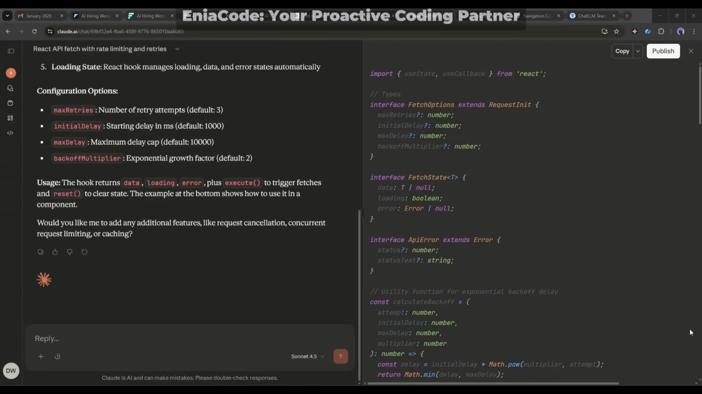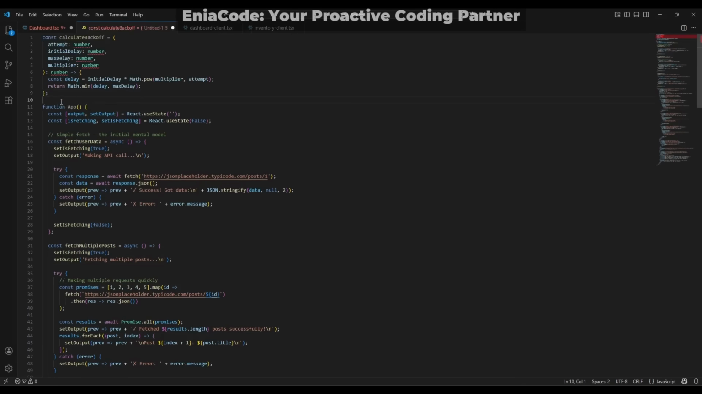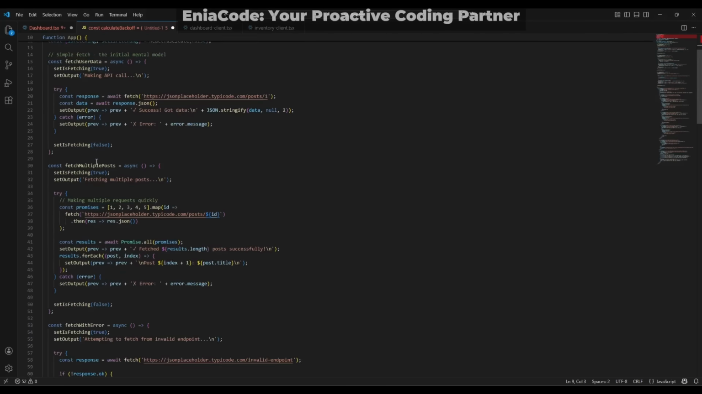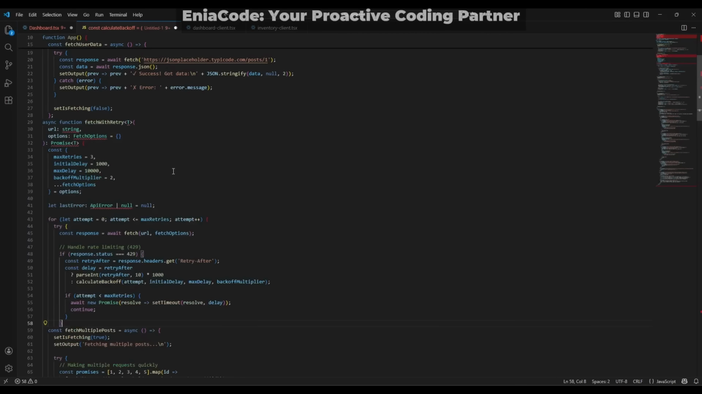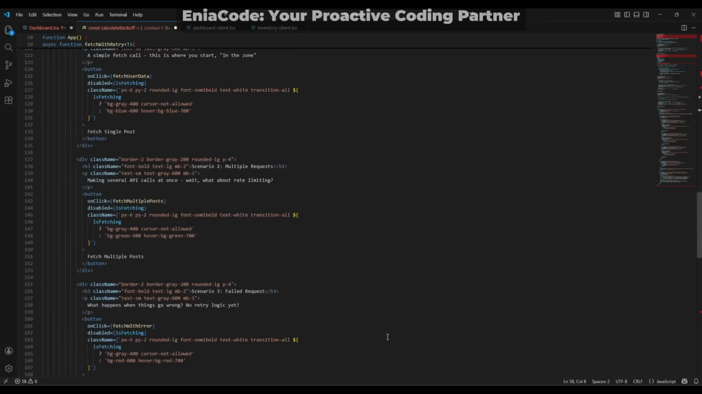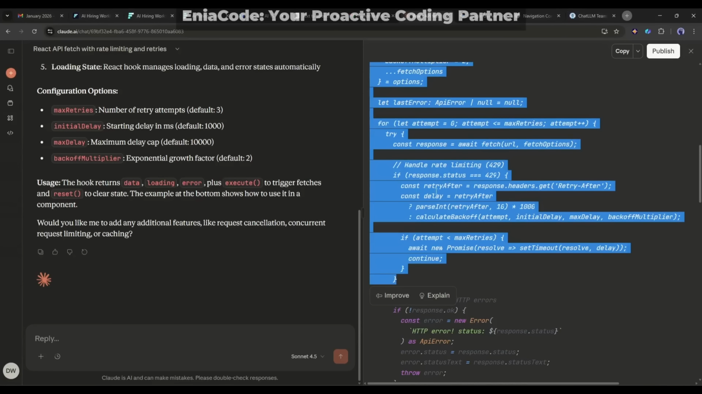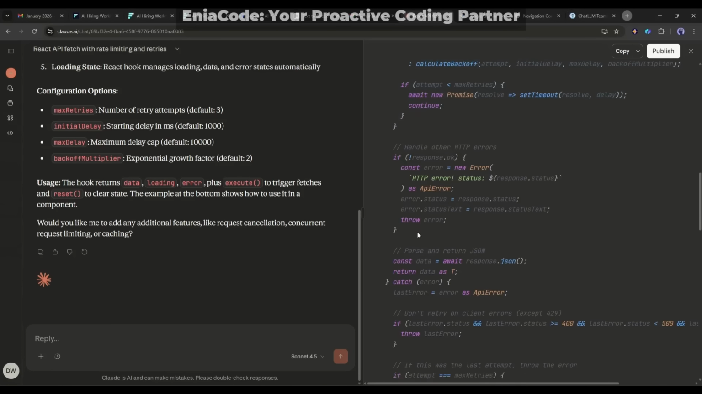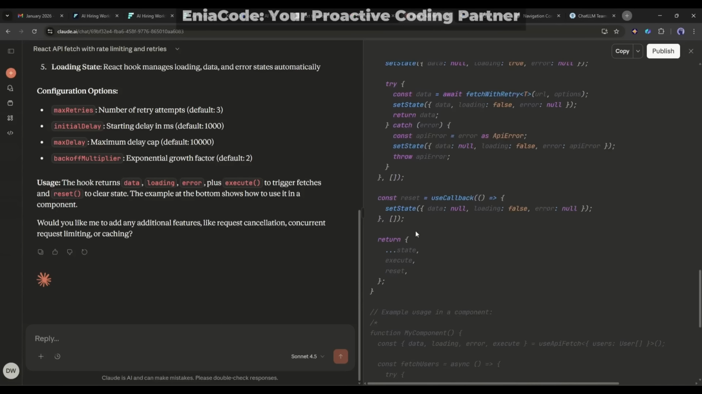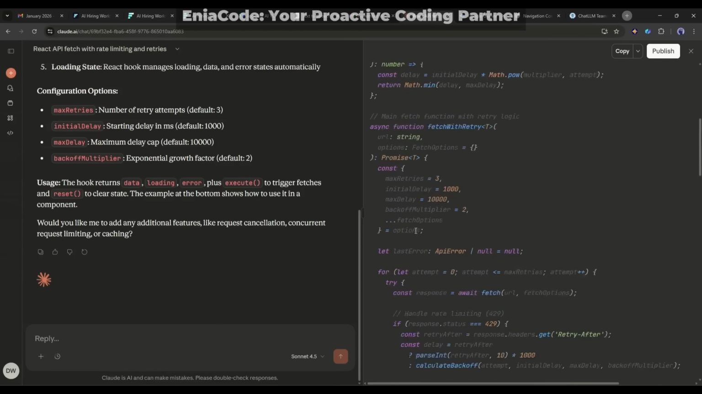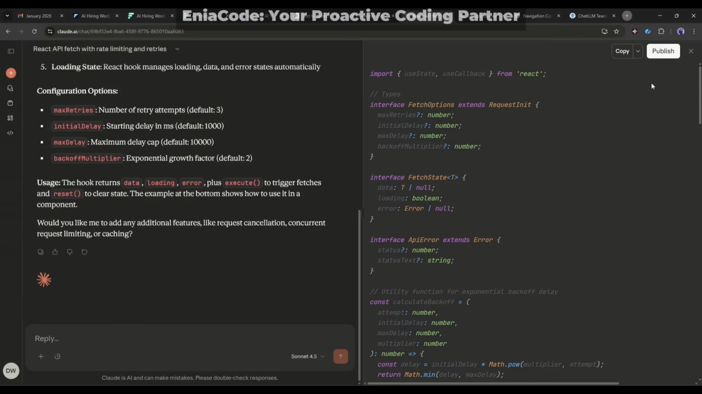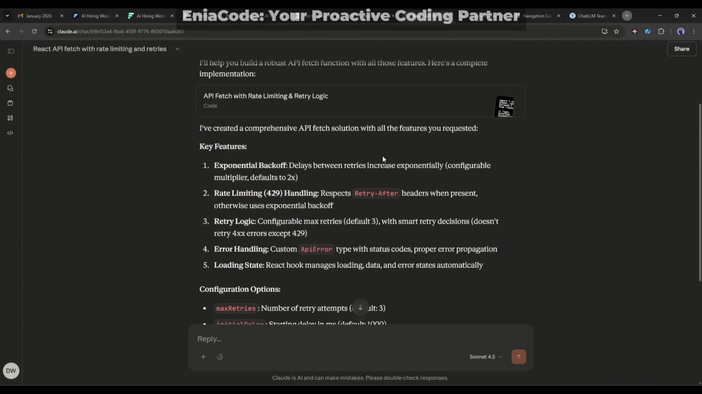Now I have to read through it, copy the relevant parts, switch back to VS Code, paste it in, adjust it to fit my existing code structure. And by the time I'm done with all this switching, I've completely lost my train of thought. What was I working on before this? What was my next step? I have to spend another 5 minutes just getting back into the mental model of the problem.